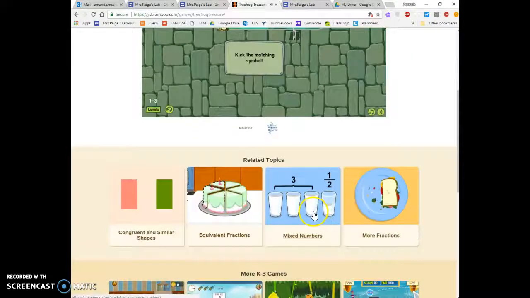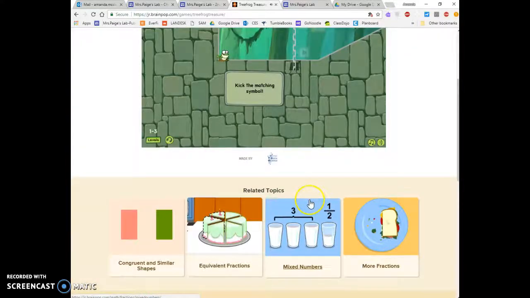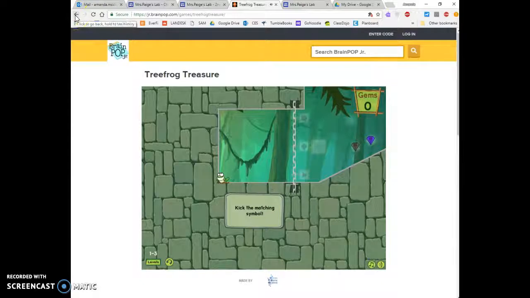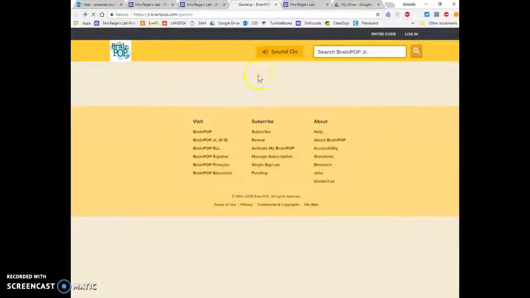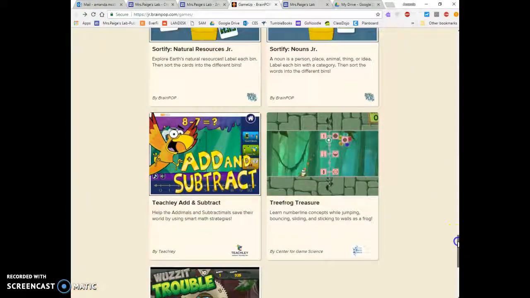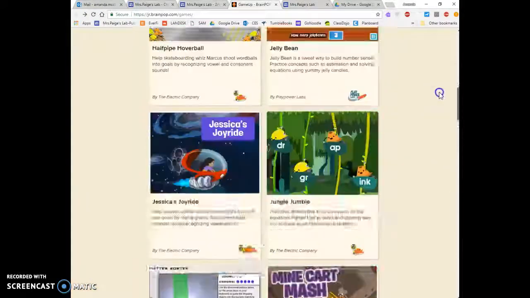If I'm done playing that game and I want to pick a different one, what I can do is just hit the back button, which is probably the easiest. So I'm going to hit the back arrow. And it's going to take me back to that list. Because they did show some games at the bottom, but it looks a little different than here. And they're not just all in a row.